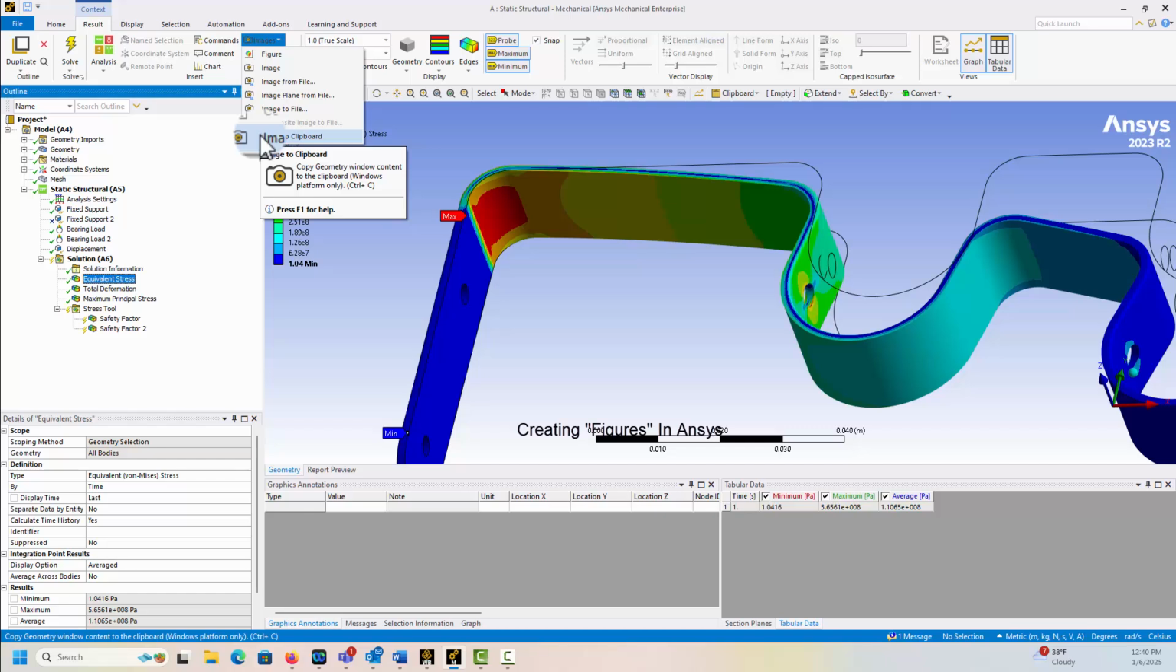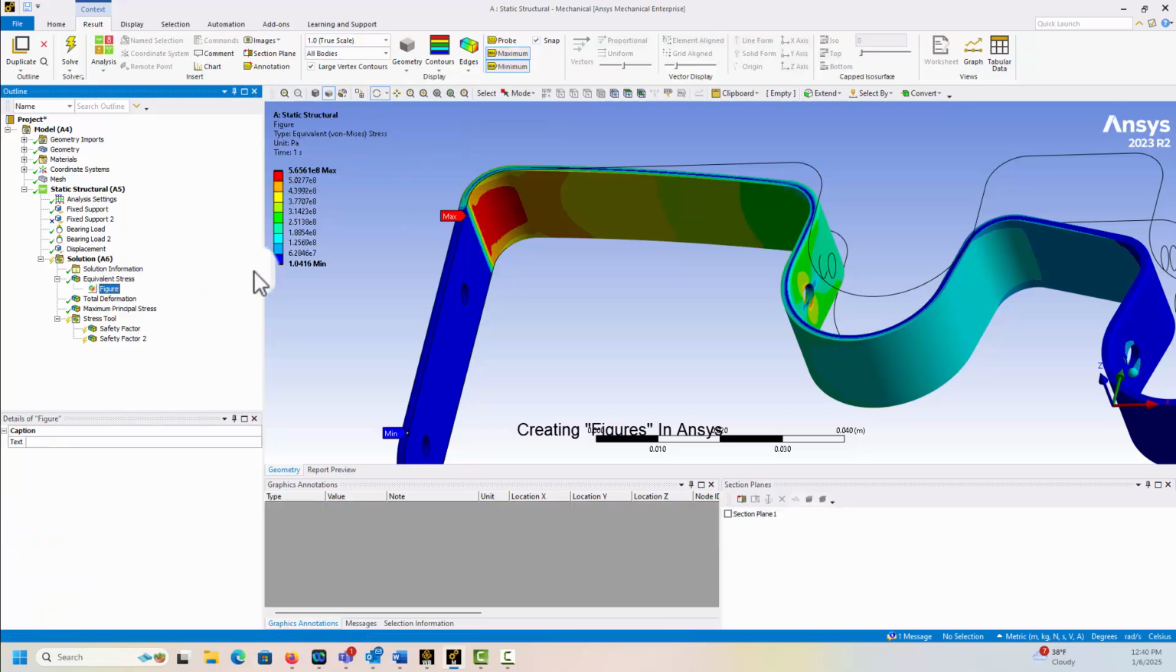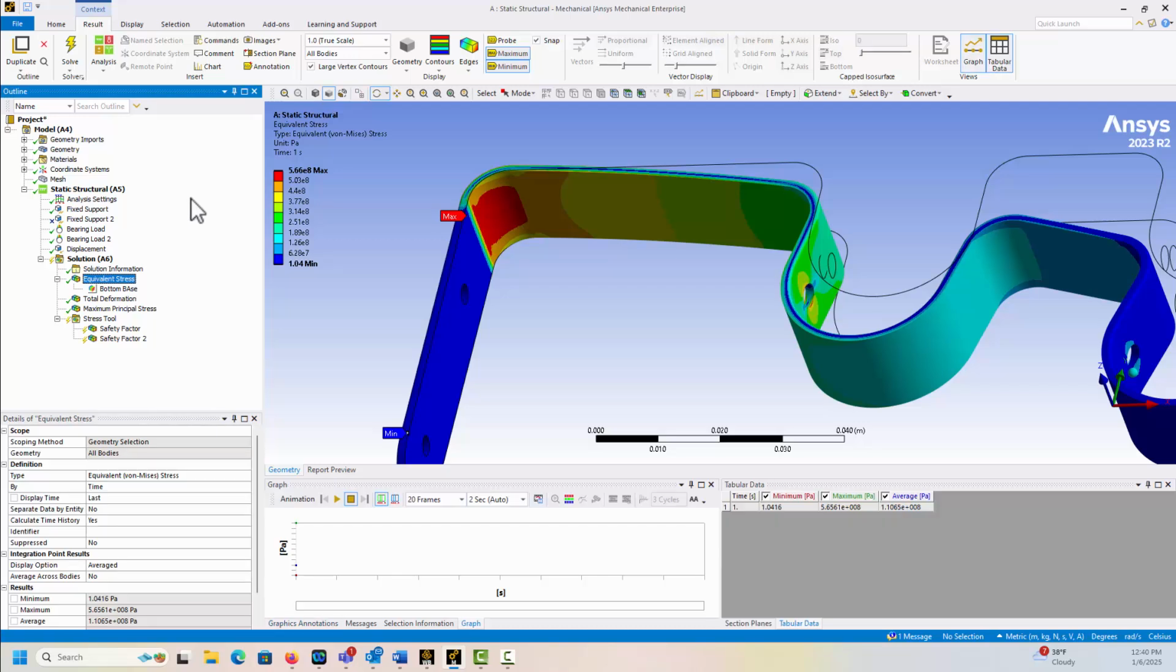if I rerun my analysis, I change the mesh, it's not there, I'd have to reorient it again. So I could create a figure, and this figure is going to remember a particular orientation. Now I could rename this and say bottom base. Right? I could select this again.